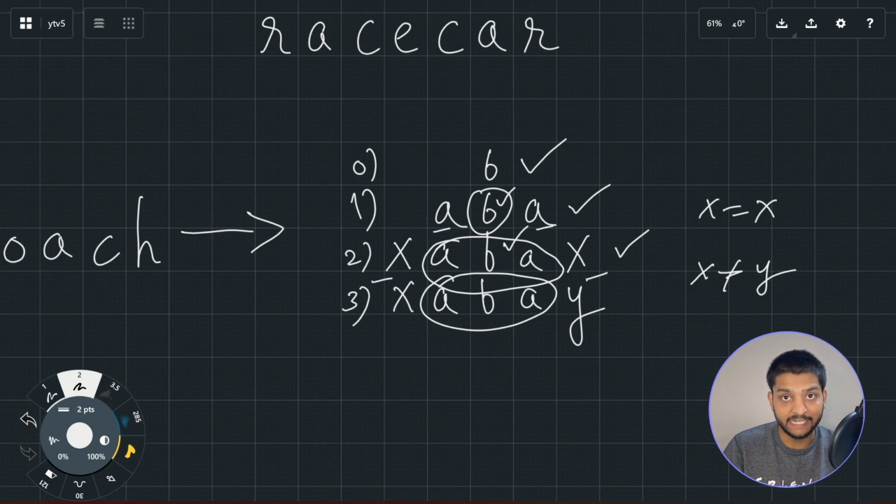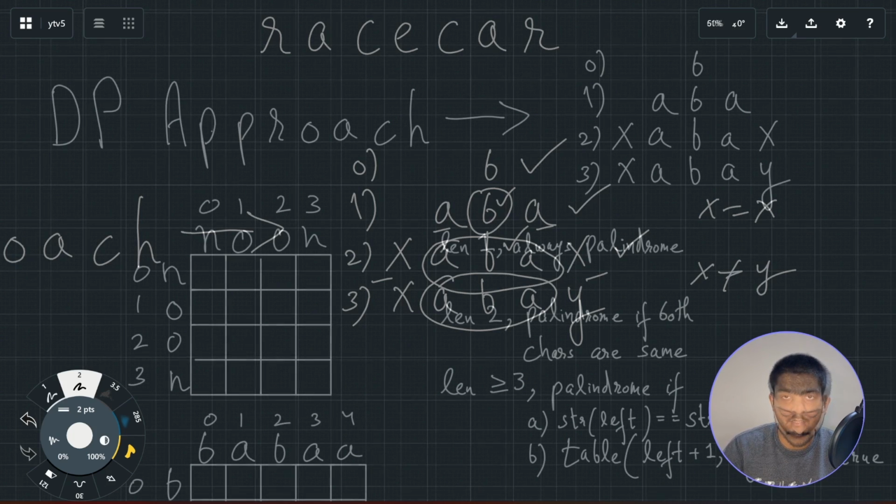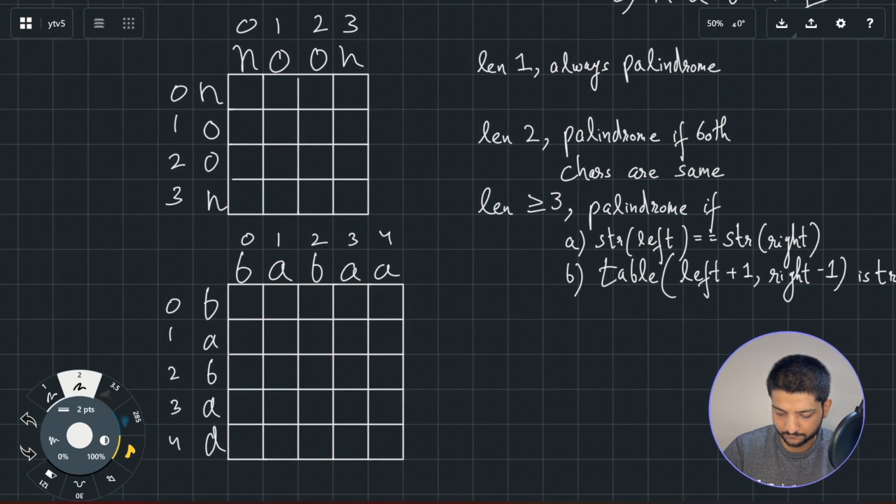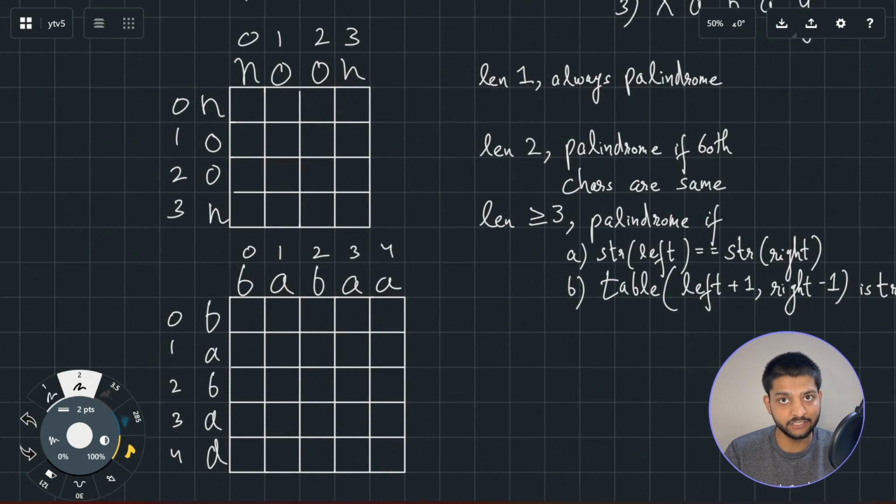So the idea here is that we are storing the substrings' results, whether they're palindromes or not, and then we'll use these to find the result of bigger strings without calculating the substrings again and again. We'll be saving the results of these subproblems in a table that we can represent with a 2D array. Now there are just 3 rules to it. First is that any string that is of length 1 is always a palindrome.